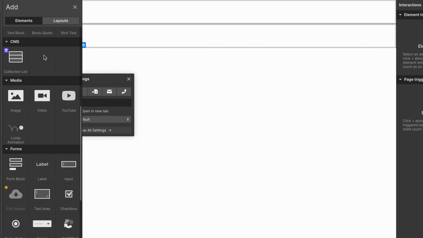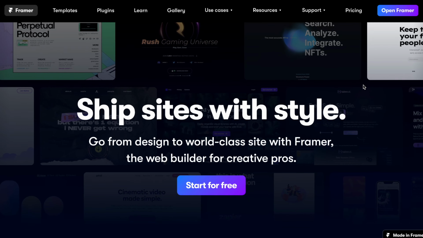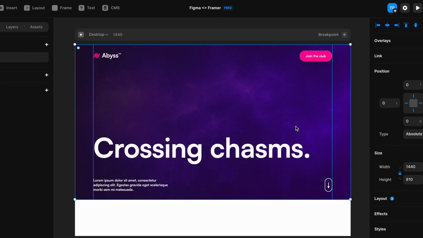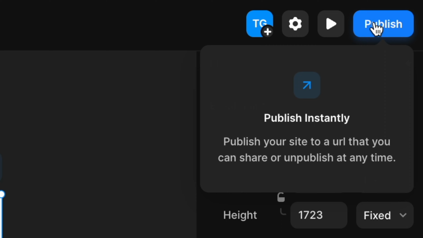Forget about clunky no-code tools. Forget about website builders with big learning curves. Forget about code. Framer Sites is here to steal everybody's lunch. A free tool that lets you import your Figma designs straight onto the canvas and then just hit publish. I genuinely think that this tool, Framer Sites, has to be on every designer's radar.